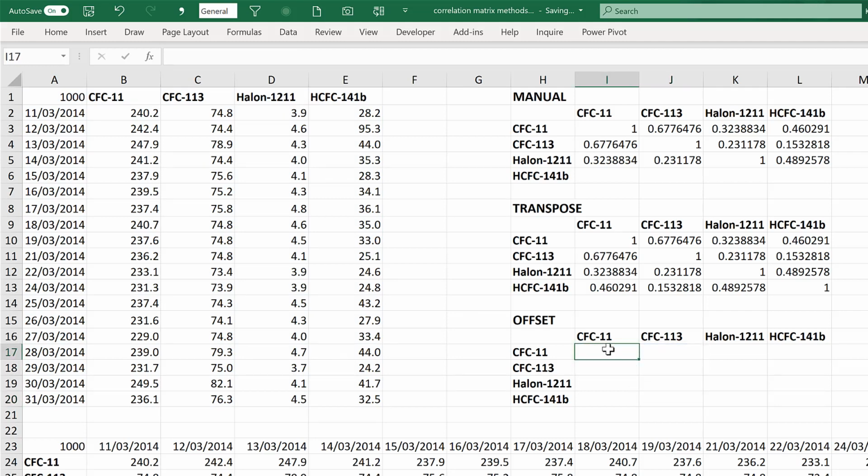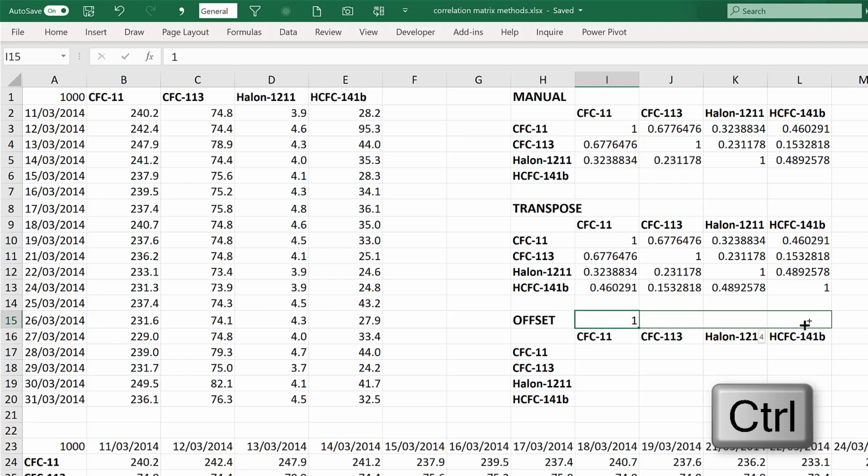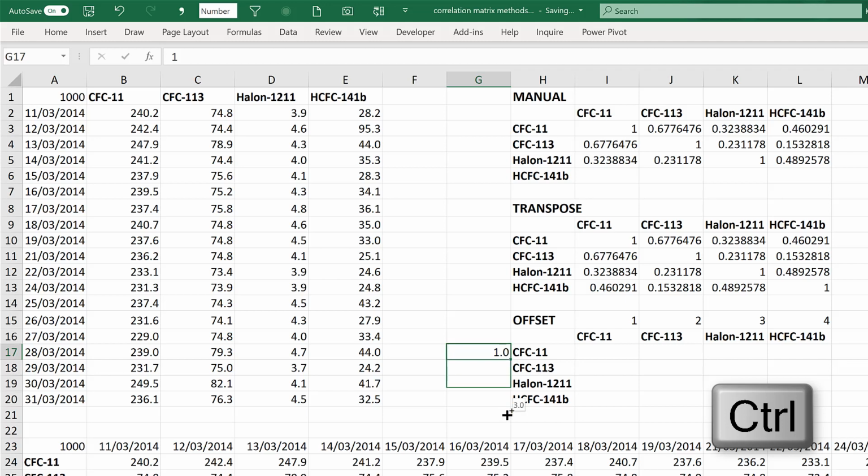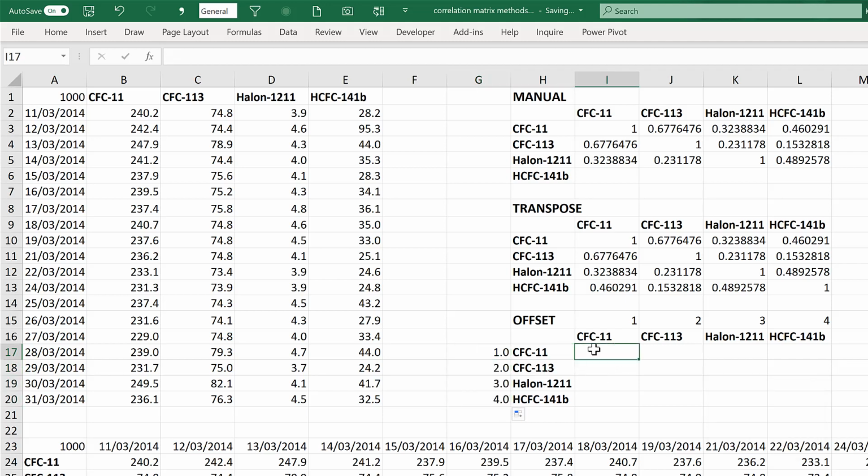Now we know how the offset formula works. We can put this inside a correlation formula, but before that we need to have some numbers to tell it how many columns to offset by. So type 1 and then click and drag while holding down Control to fill in the rest of the numbers. And I'm going to do the same thing down the side as well.